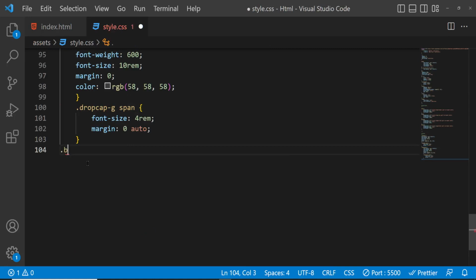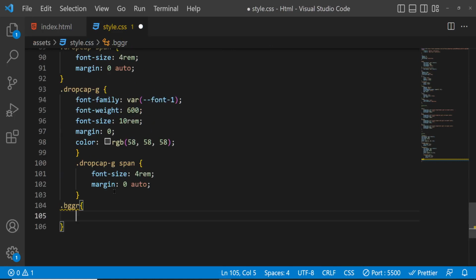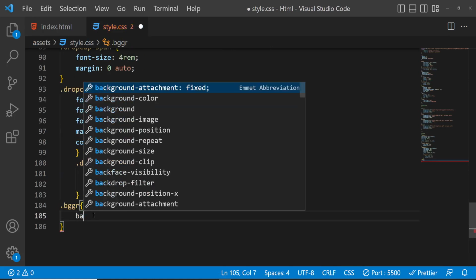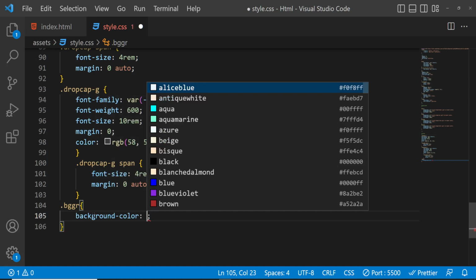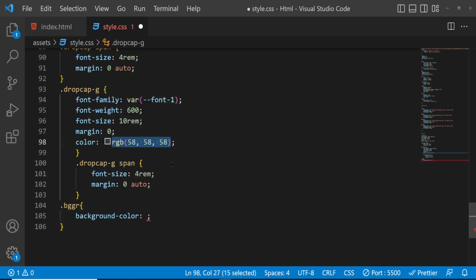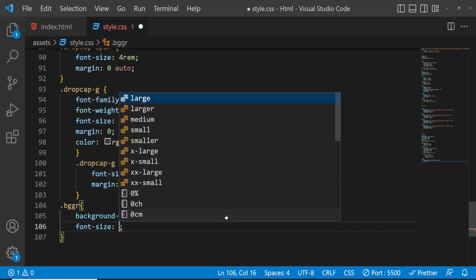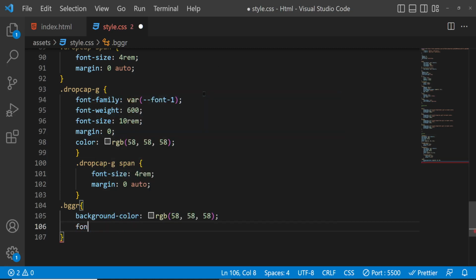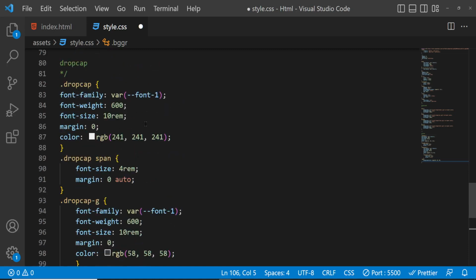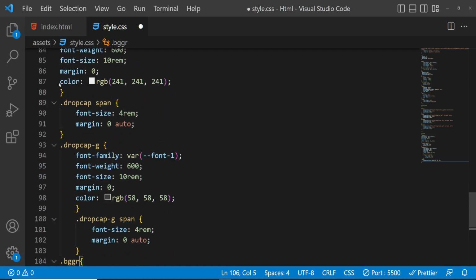Dot bg, gray. And here we're using the background color, and the background color is this one, and we're using a font color. Color, this one.